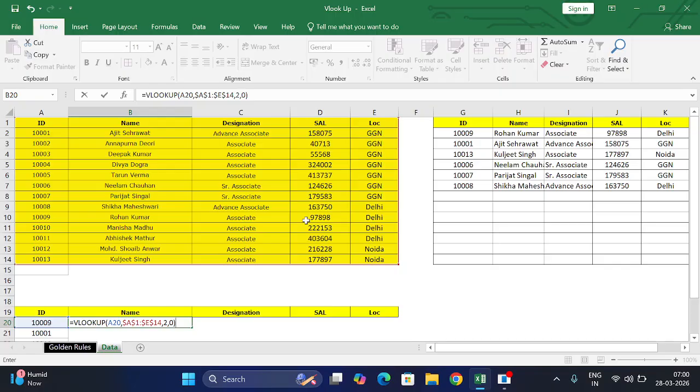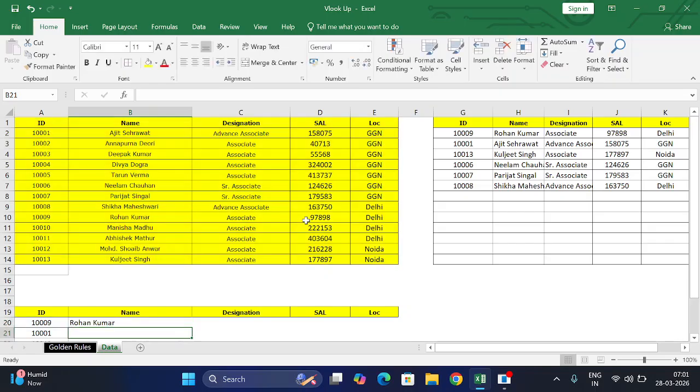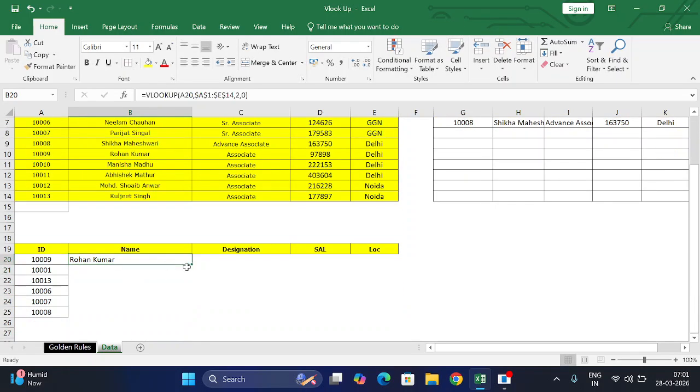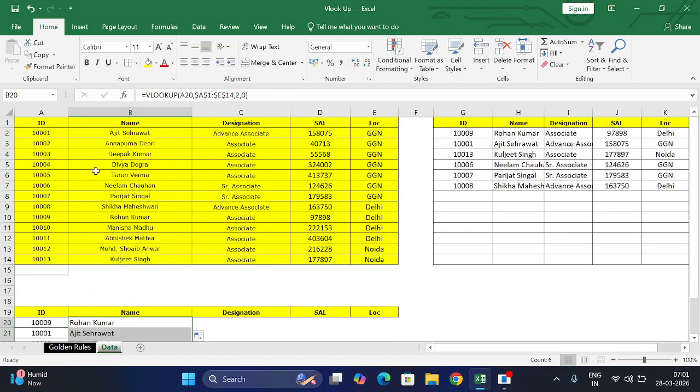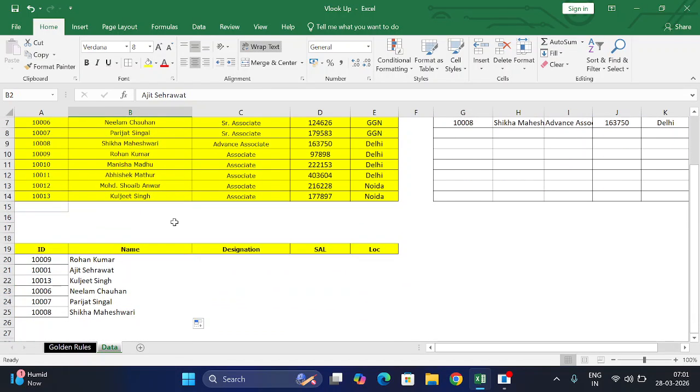There will be one error. I'll explain again why it is coming. I'm entering. You can see the name has come. If I double click, you can see the name for the 1000001. Ajit Shahrawat is the name, right? Okay. Now if I copy this here, it is showing error. Why is it showing error?